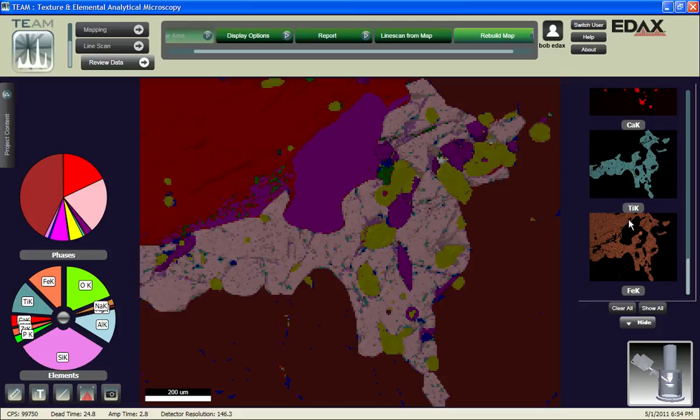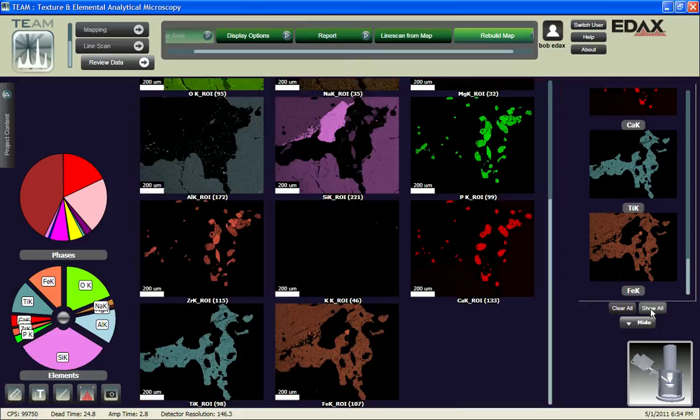And just like before, if I want to, I can click on Show All. And it'll show me these. And it shows me again the phosphorus zirconium. These maps should not be any different at all from the original maps, aside from the fact that I've removed a couple of elements. I removed manganese K and I removed carbon K out of this.